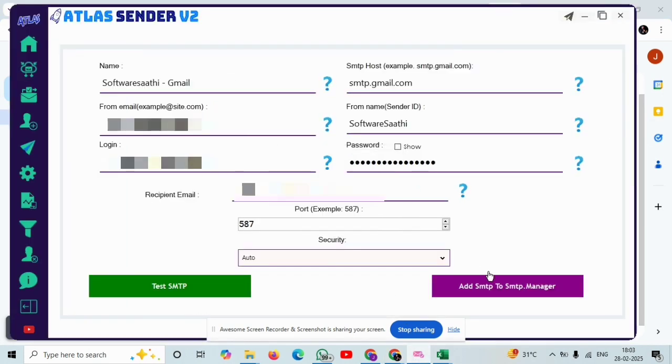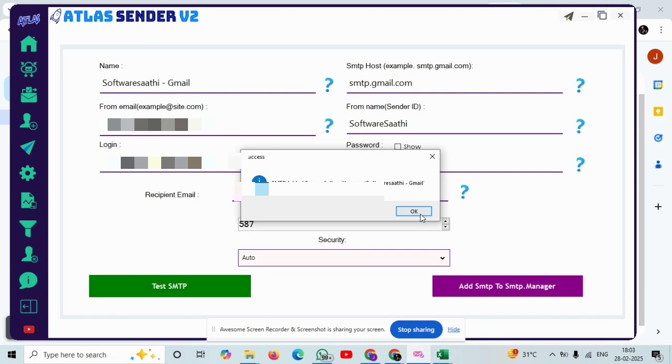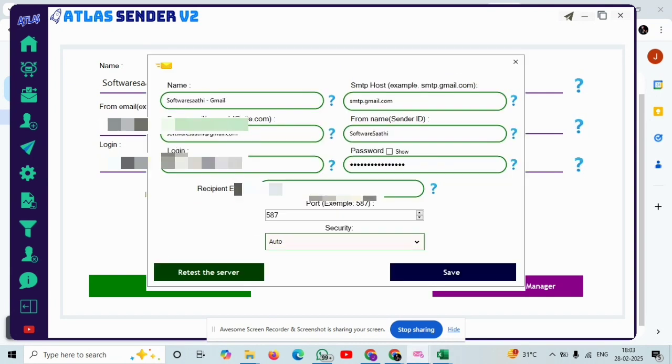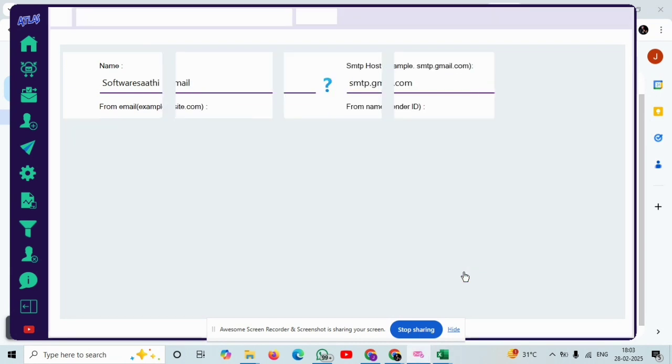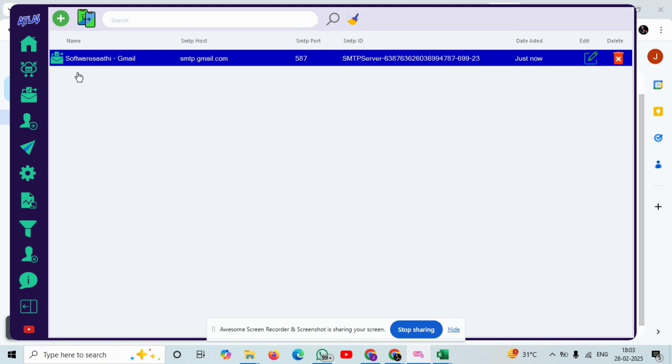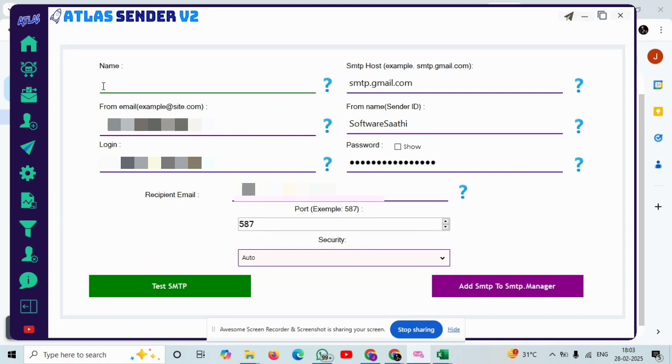We'll click on OK and add it to the SMTP manager. Click on OK again. Now a new window will pop up. You can directly click on save here. Okay, so this particular email has been added to my SMTP manager. Now I'll add one more email here so that I can explain the SMTP rotation option later.